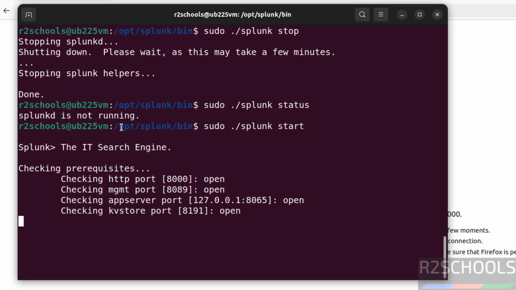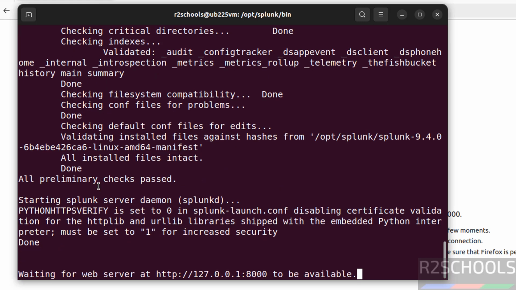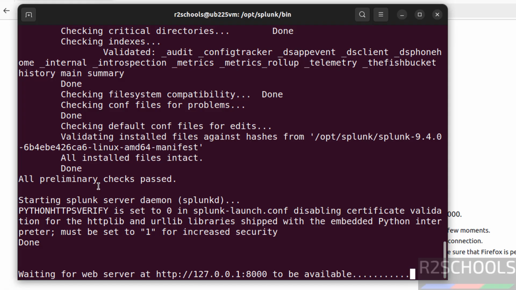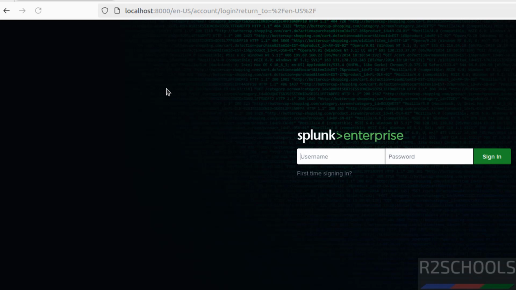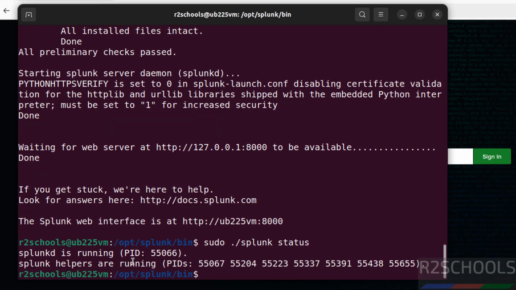See, I am in the opt splunk bin directory. See, now it is starting. We have successfully started. Now refresh this page. See, we are able to connect to Splunk server. Also, we can verify. See, splunkd is running.